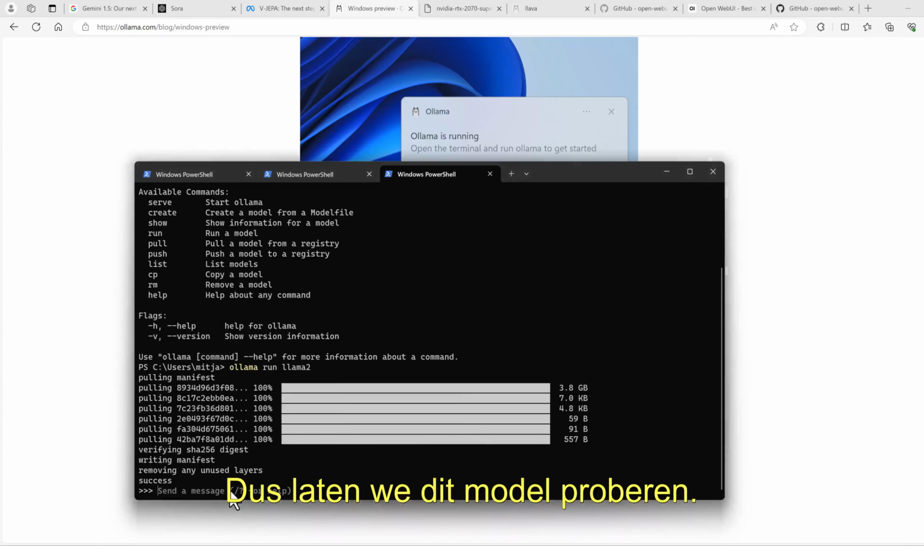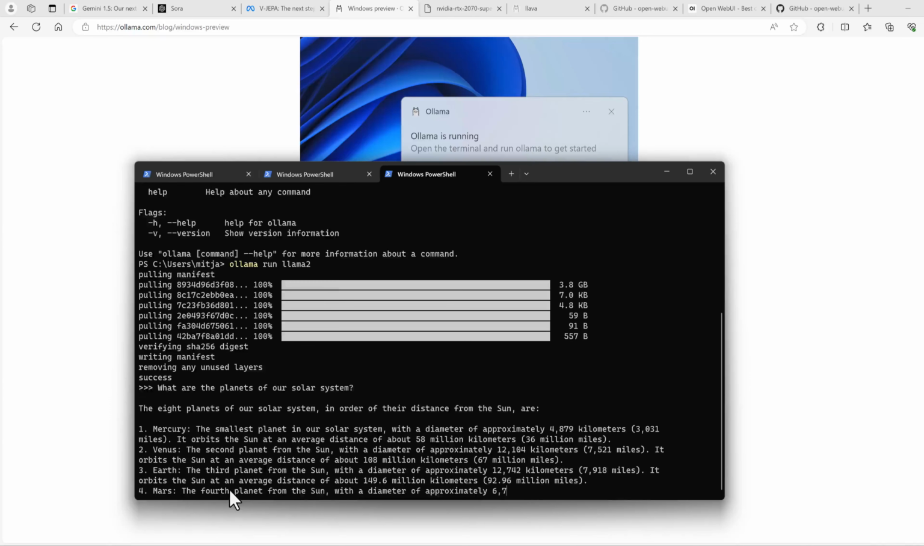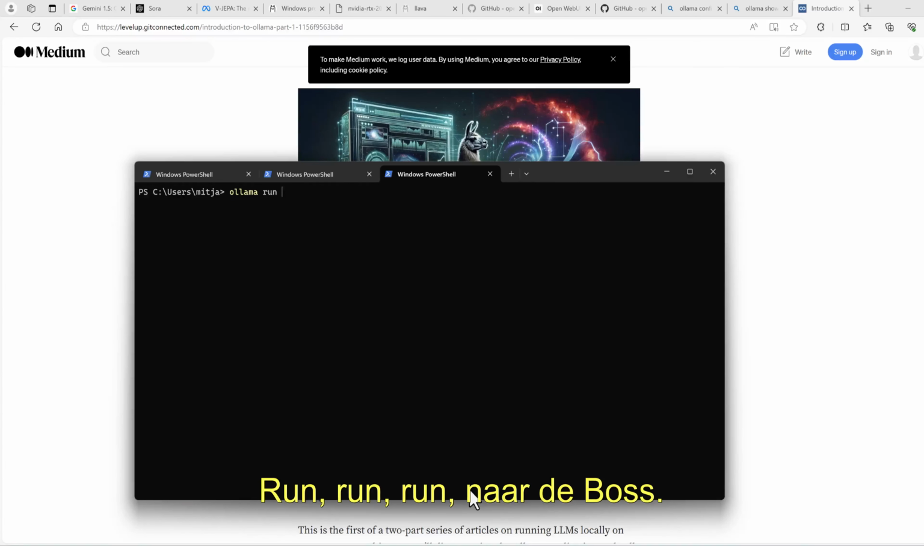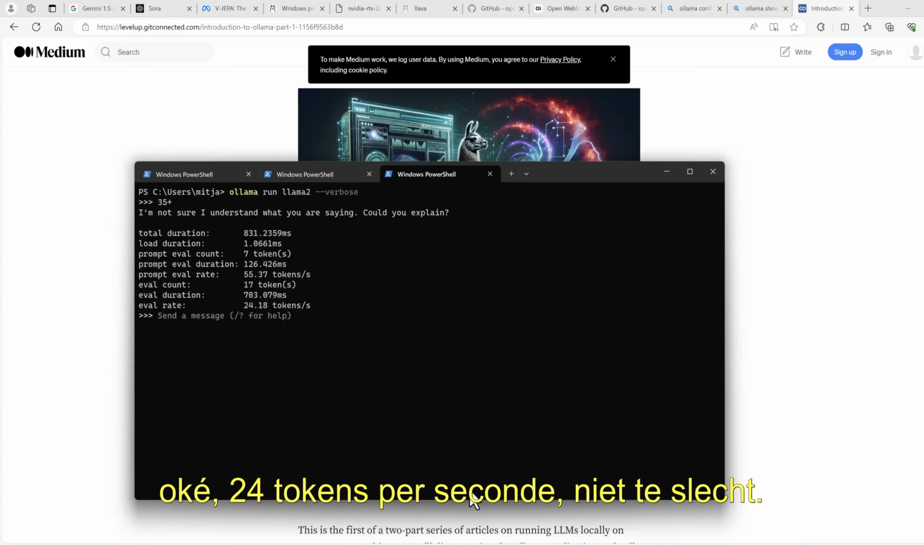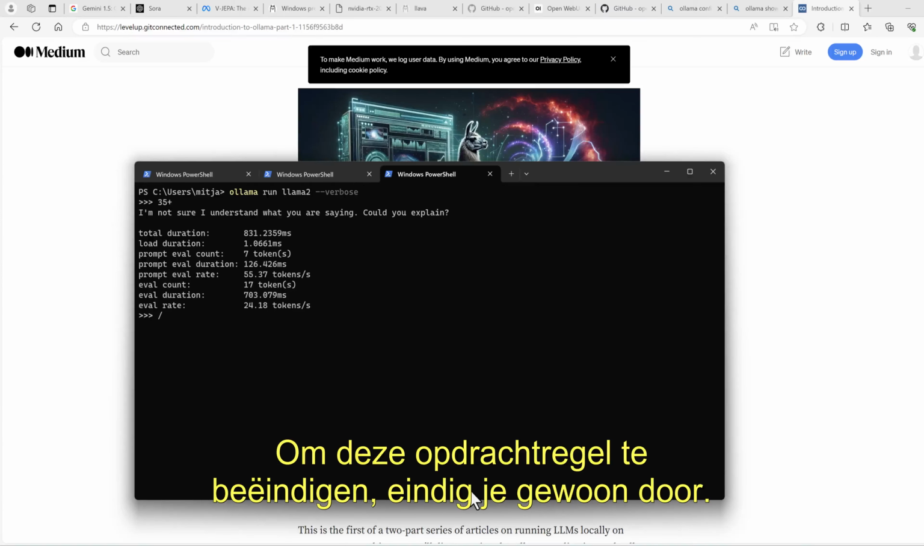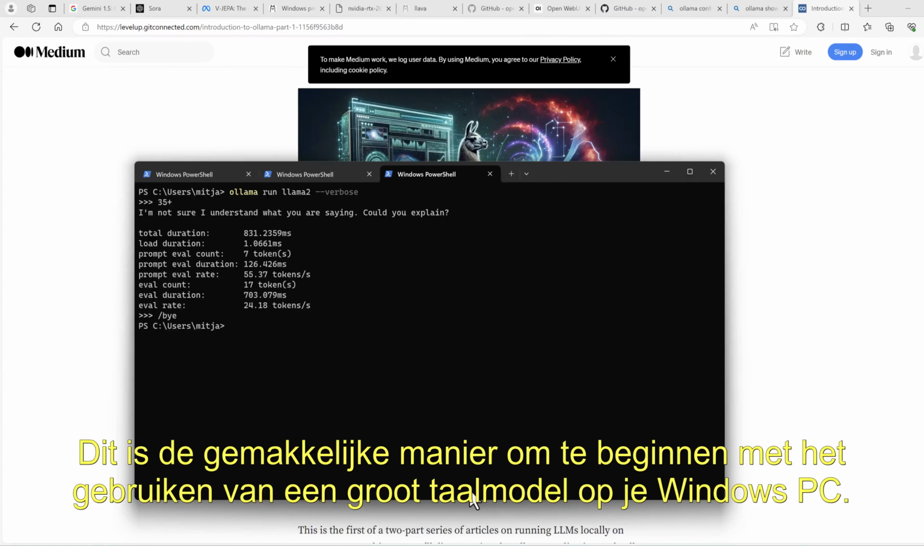So let's try this model. To show the tokens per second, you start the run command with the verbose option. ollama run llama2 --verbose. Okay, 24 tokens per second. Not too bad. To end this command line, you just enter /bye. And that's it. This is the easy way to get started using a large language model on your Windows PC.